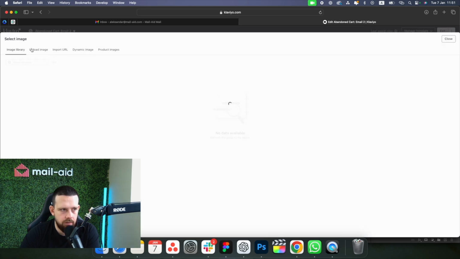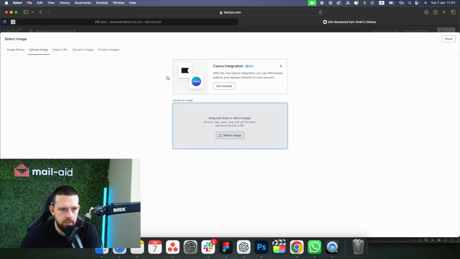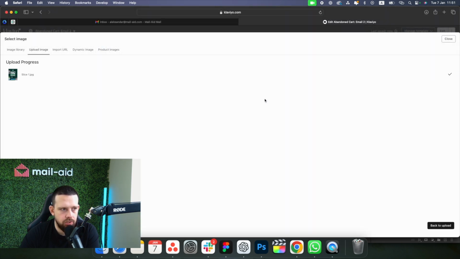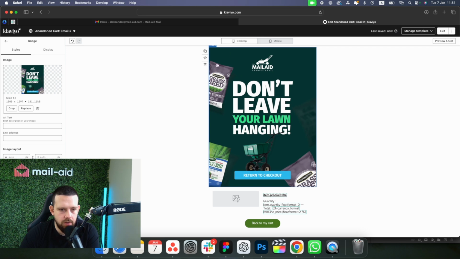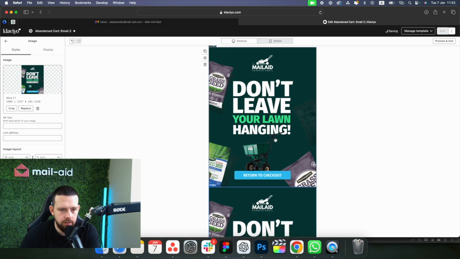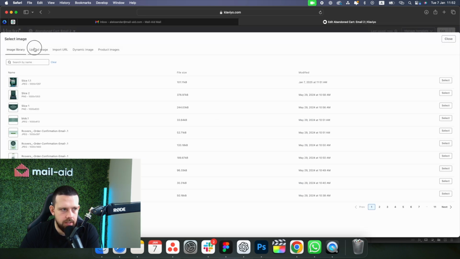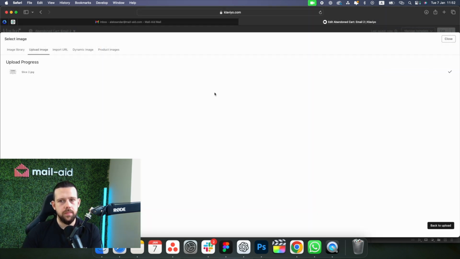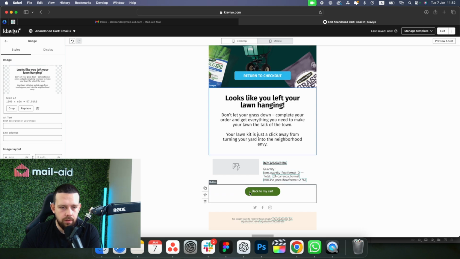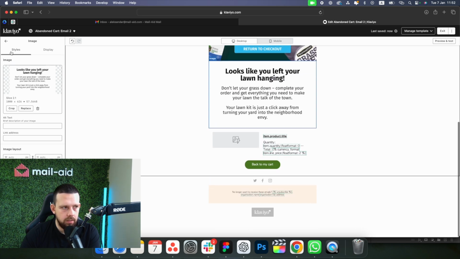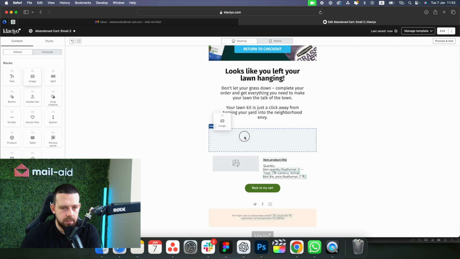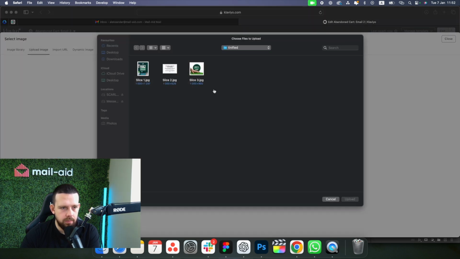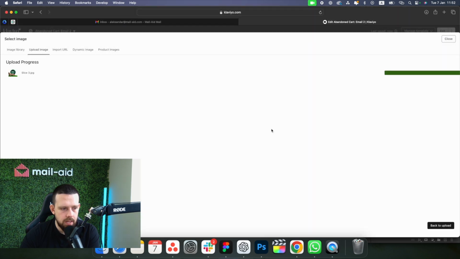Let's select our first image here. It's our slice one. Make sure to select the compressed one. So let's just click duplicate and select the second one. Now we are leaving the dynamic block. That's how the design was made. So let's add another image for the last part of the email, slice 3.